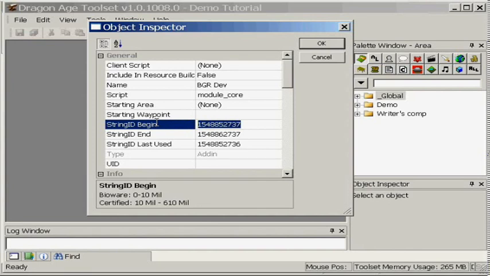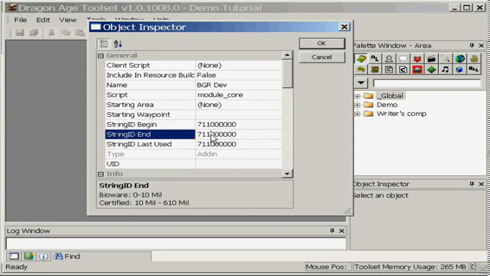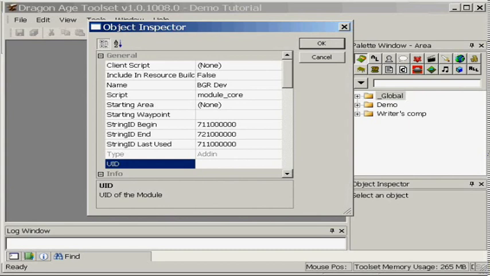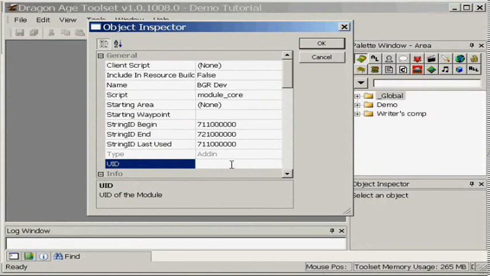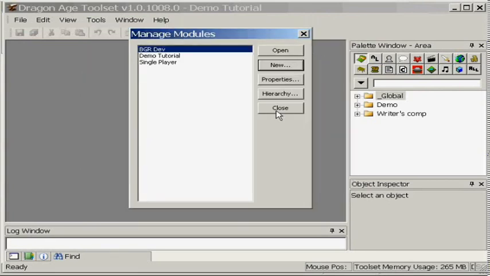String ID begin, this is quite important, so type this one in exactly, 711 and then 6 zeros. So that's 711 million. Copy that into the end and last used, and change the end to 72.1 and then 6 zeros. The UID, now this must be exactly as you entered it in here, so be careful not to make any mistakes there. BGR_B21_dev with underscores in between. Okay, that's all we'll be doing in this screen for now.